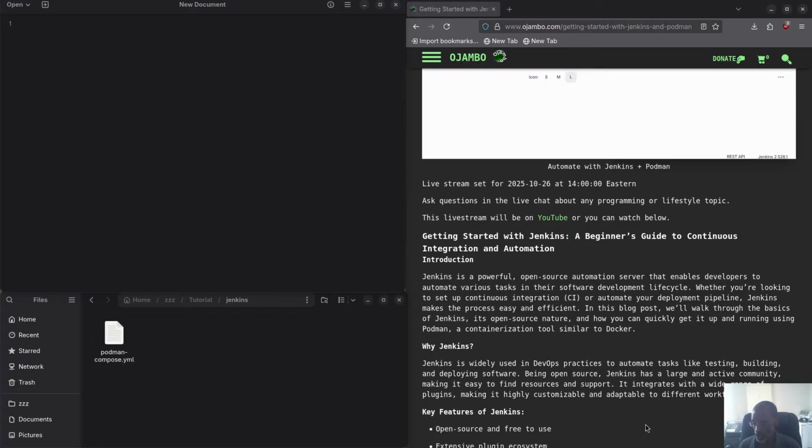Okay, so as I said before, Jenkins is a powerful open source automation server that enables developers to automate various tasks in their software development lifecycle. Whether you're looking to set up continuous integration, that's CI, or automate your deployment pipeline, Jenkins makes the process easy and efficient. In this blog post, and obviously this tutorial, I'm going to walk you through the basics of Jenkins, its open source software nature, and how you can quickly get up and running. Use Podman, which is a containerized tool similar to Docker.